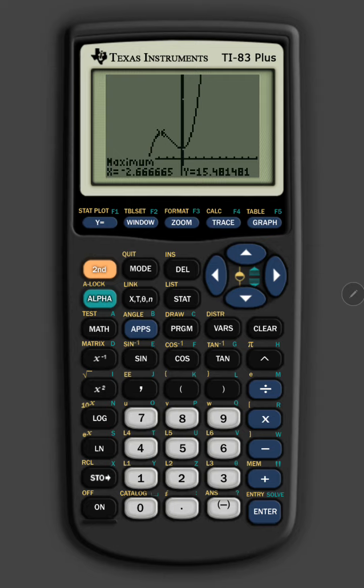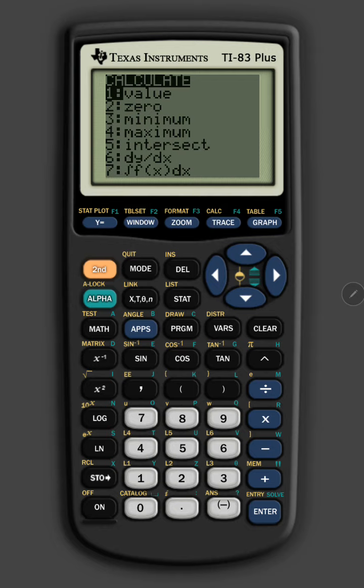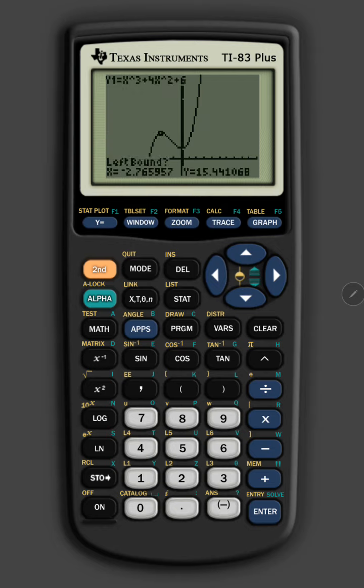And you can find the minimum point by doing something similar. Go to calculate, second trace, choose minimum, but this time move your cursor a little bit to the left of the minimum point, press enter, then move it a little bit to the right of the minimum point, press enter twice. So the minimum occurs, notice that's essentially 0, 6. There's that E negative 6 again. That's essentially a 0. So 0, 6 is your minimum.